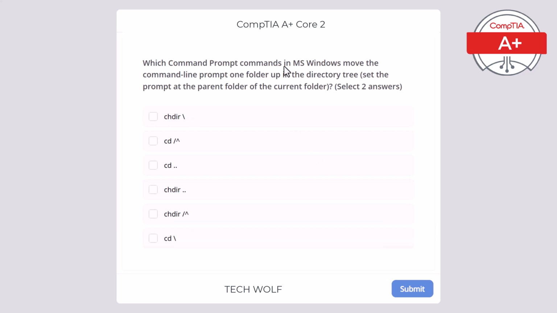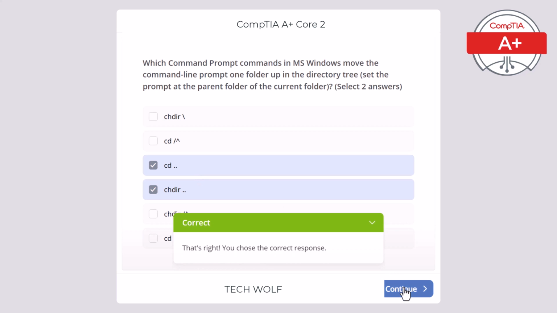And which command prompt commands in Microsoft Windows move the command line prompt one folder up in the directory tree? Set the prompt at the parent folder of the current folder. Select two answers: chdir /, cd double dot, chdir double dot, and cd /. And here the correct answers are cd double dot and chdir double dot, as cd and chdir are the same commands, only cd is the shortcut of chdir. And by typing cd double dot, it will bring you one folder back, or higher in your folder hierarchy. And let's check it, and this is correct.